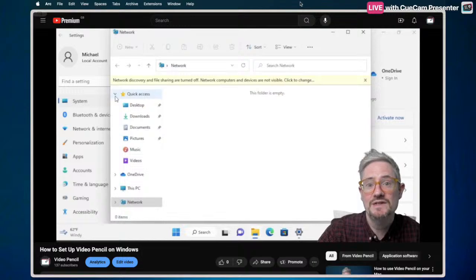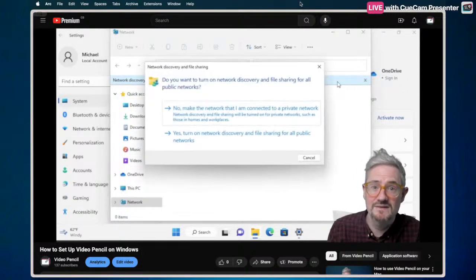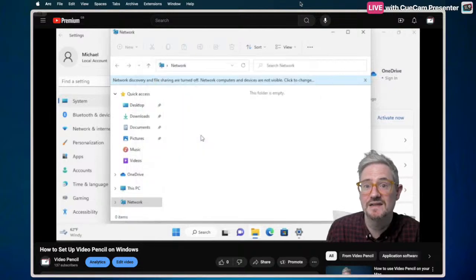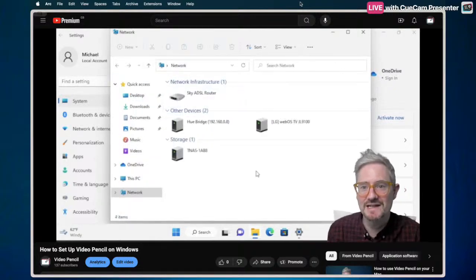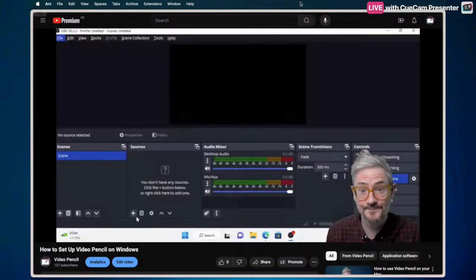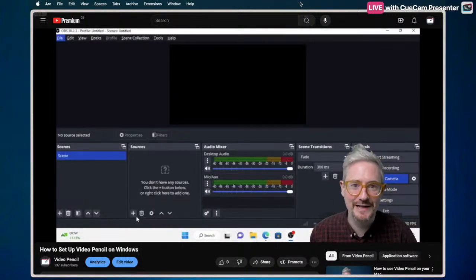And then the next thing we want to do is make sure that network discovery is on. I just got this banner, so I just turned on network discovery in Explorer. So yes, turn it on. I don't know if that needs to be public or private, but this worked for me. So now I can see all the stuff on my local network, and we're ready to start setting up OBS, knowing that it's going to find Video Pencil.